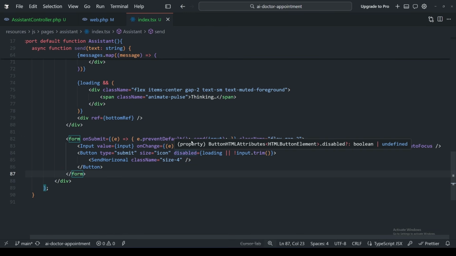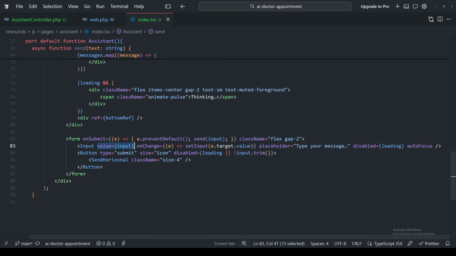The form's onSubmit calls e.preventDefault first, which stops the browser's default full-page reload, then runs our send function with the current input. The input is a controlled field. Its value comes from state, and every keystroke updates that state. Notice both the input and the button are disabled while loading, so a patient can't fire off two messages at once, and the button also disables when the box is empty. Autofocus just drops the cursor into the box the moment the page loads, so they can start typing right away. That's the whole page.